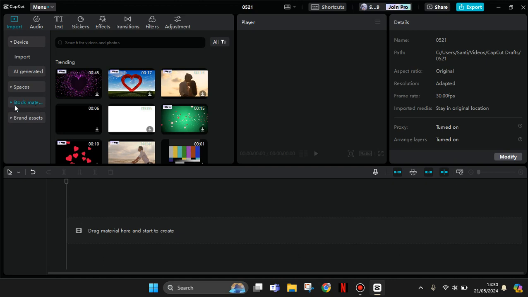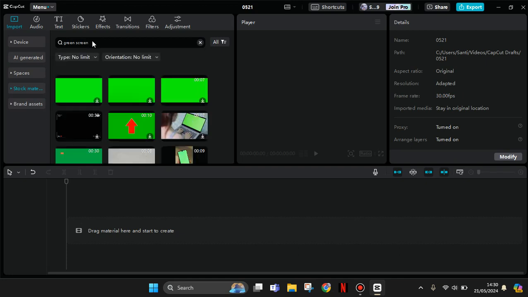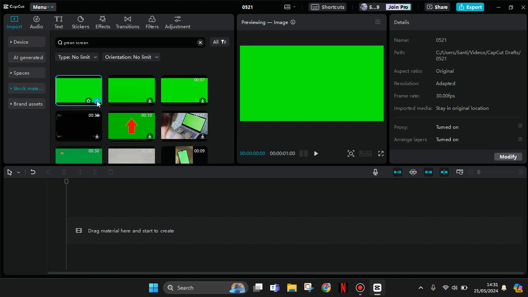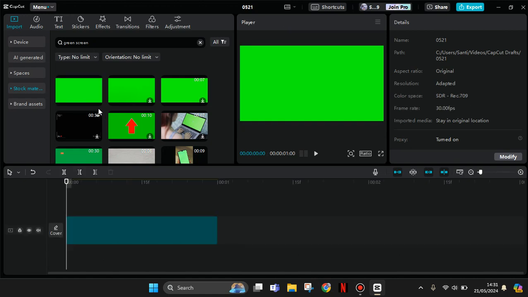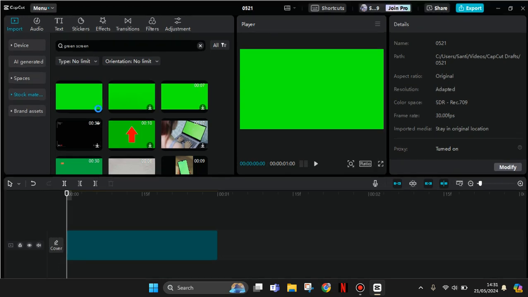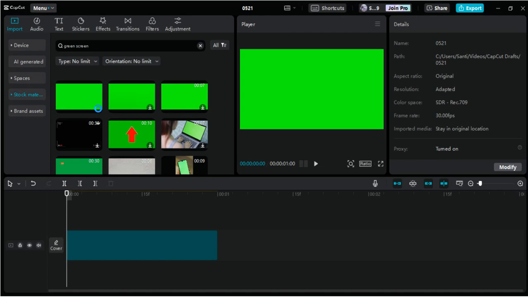So here you can just go to the stock materials or CapCut library and search for green screen. Okay, so here I'm going to just use this green screen image as the background. So let's click on plus icon, and now you can just add the videos that you want to add into green screen.